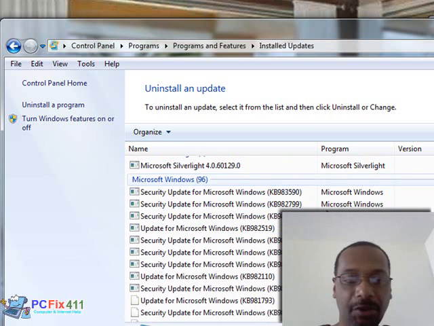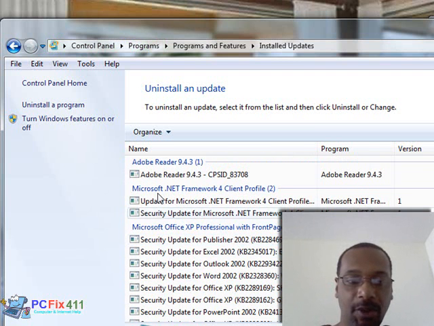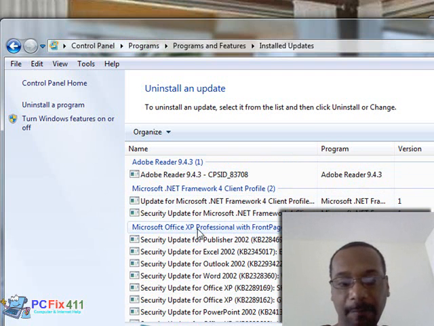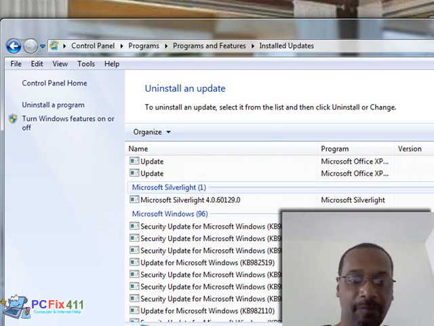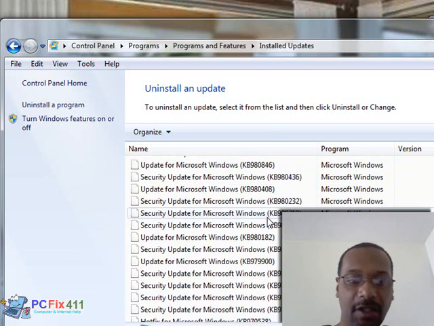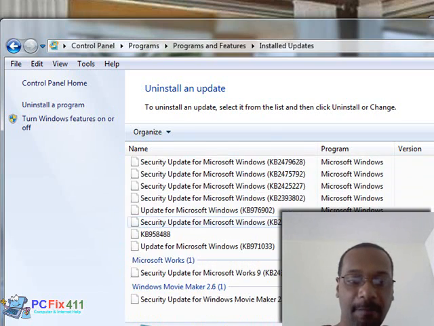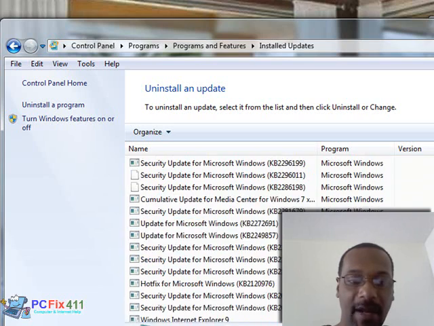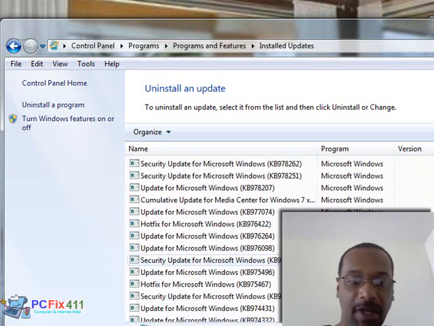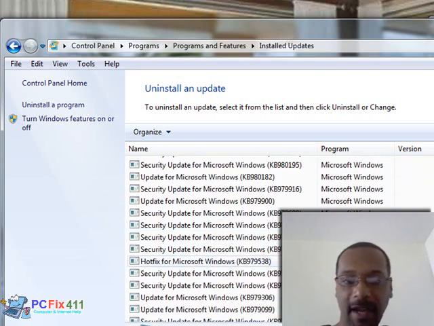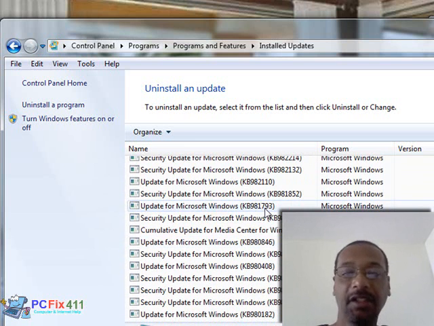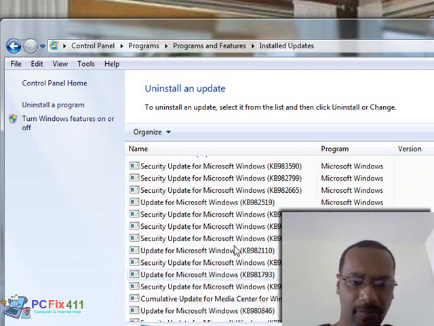So now I'm scrolling down to the part that I want to focus on, which is the Microsoft Windows. But it actually gives you quite a bit of stuff. The Acrobat Reader, .NET, Microsoft Office. But what I want to focus on is the updates for Microsoft Windows. So now I'm scrolling back up, and as you guys could see, it's just a lot.